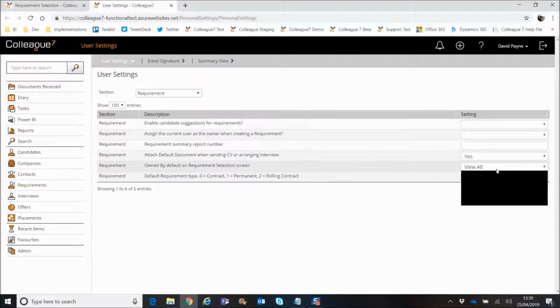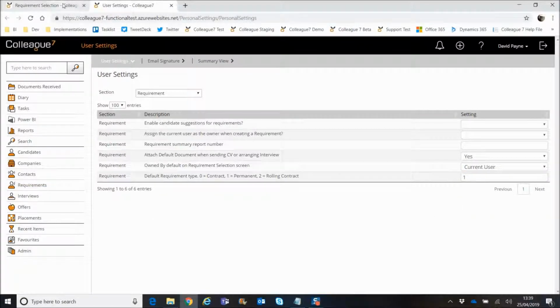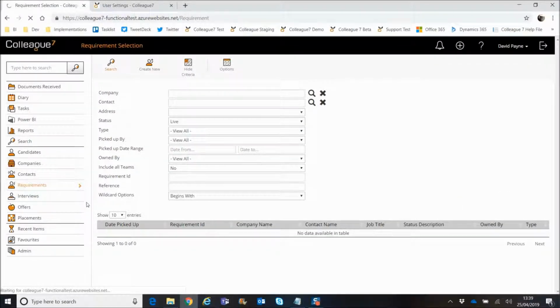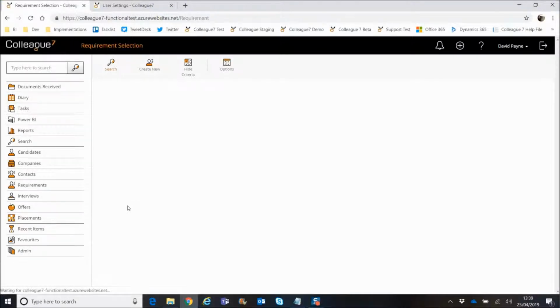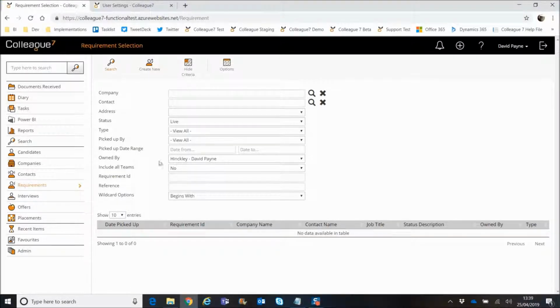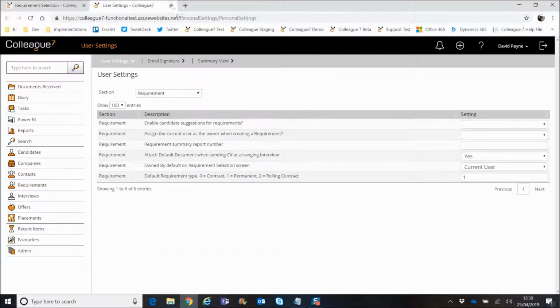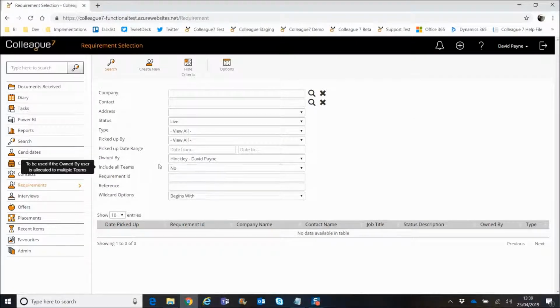If it's set to current user, which would be the default behavior when loading this selection screen, it would show the current user, which is your user and your associated team. So that's a minor update that was made there in relation to the ownership field on the requirement selection screen.